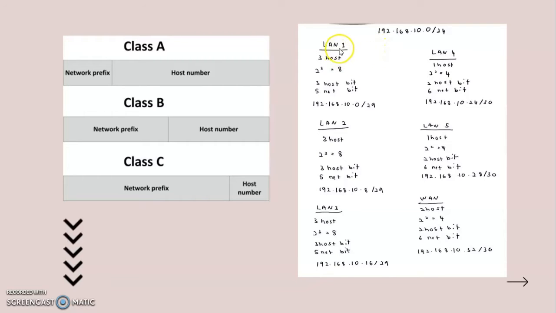So as you can see here for LAN 1, there are 3 hosts, and the number that is nearest to the hosts is 2 power of 3. So 2 power of 3 becomes 8. So the power of 3 will become the number of hosts, and the other 5 will become net bit.